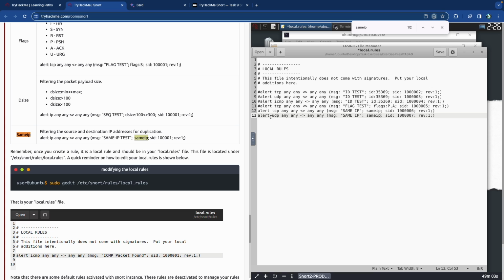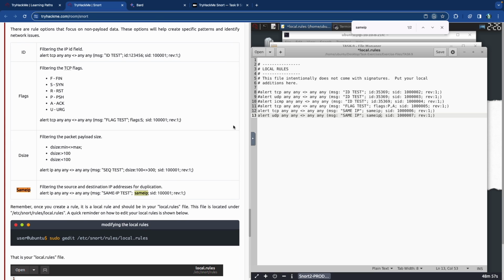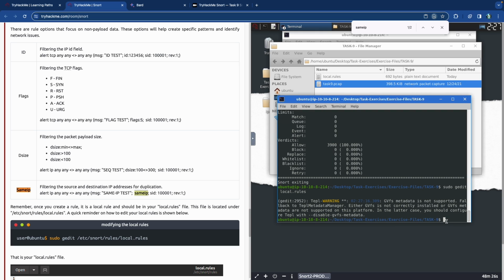alert IP, and alert IP. So maybe it's an IP rule. Whatever, we'll run a couple of different instances of this thing just to see what ends up working and being official. So it could be alert TCP, UDP, or IP, and then any same IP test, and should be good. And so this is going to be 1000 or 100 or 1 million. There you go, 1,000,008. Okay, so that should be a pretty good set of rules right there.